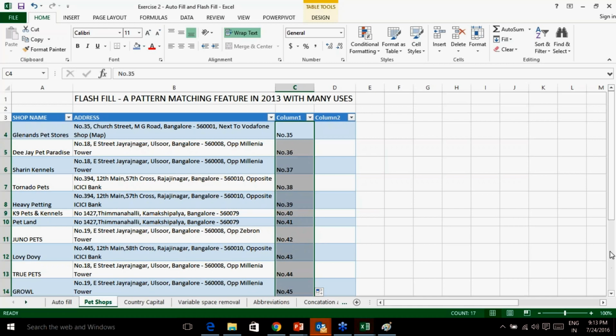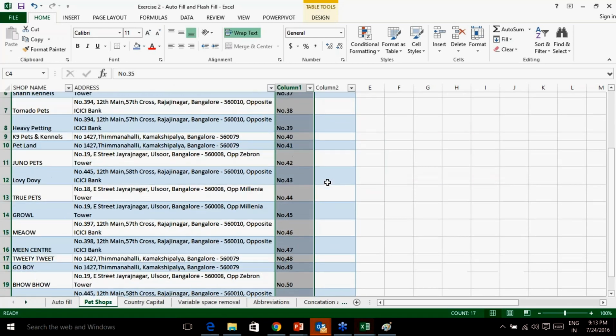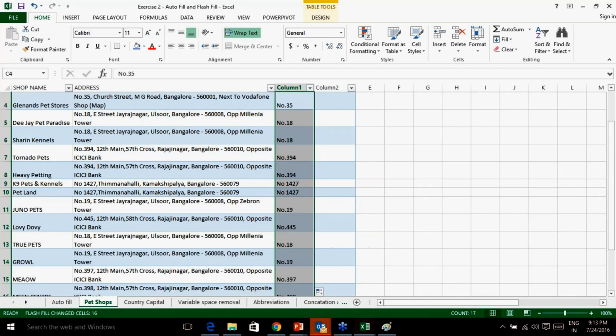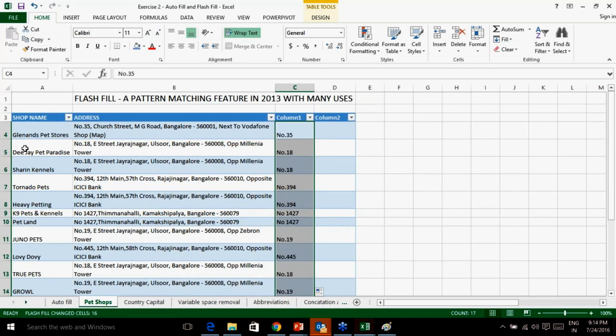So actually, no, Excel has not achieved the results, because it's number 18 for DJ Pet Paradise and it actually says number 36. So it couldn't exactly understand what I wanted. But if you go to the bottom, there's this little icon that says autofill options. And when you click on this, the fourth and the last option is flash fill. So when I click on flash fill, whoa, now has Excel been able to give me the right answer?